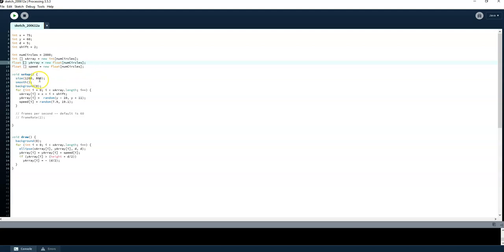Going through our setup, our window size is 1200 by 800. We have a background of black, and we go into our for loop. Starting off at 0, we're looking at our x array dot length, which would be 2,000. Each time through, we're going to do these items here, and then we're going to add 1 to i. First time through, i is 0. So we are referencing the 0 index of our x array, and what we're putting in that index is going to be the value of x plus i times shift.